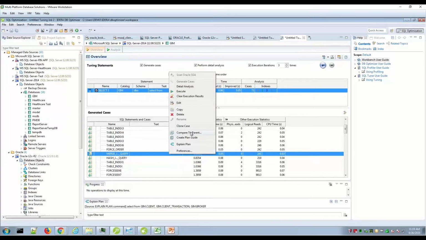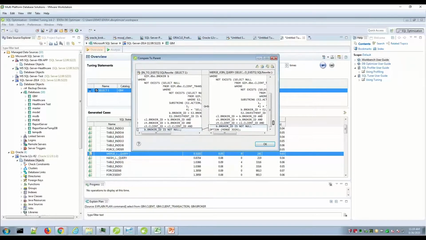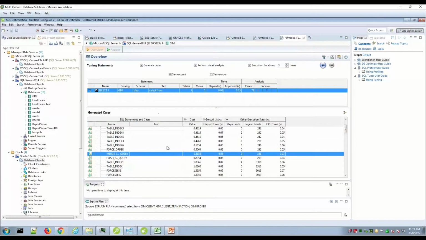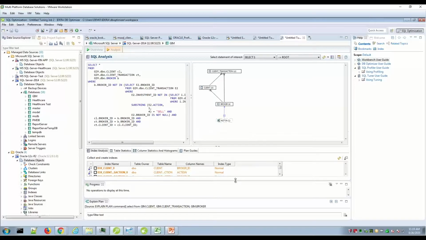So here, right click, compare to parent, and you can do the side-by-side code analysis to see where that SQL rewrite occurred and how it performs. So you have the side-by-side comparison in terms of code comparison. And then here on the analysis tab, you have visual diagrams and then index recommendations. And so here you can see at the top you have a drop down in terms of which statement you're looking at, right? So you can choose from the list of rewrites, and so that's a similar list here.